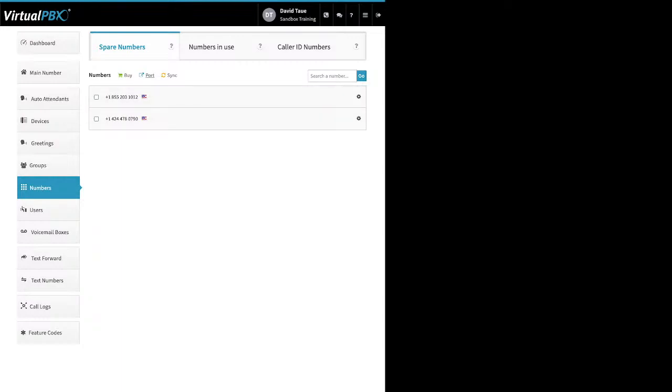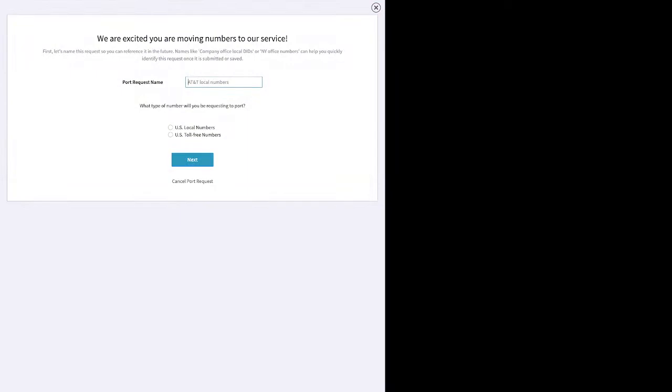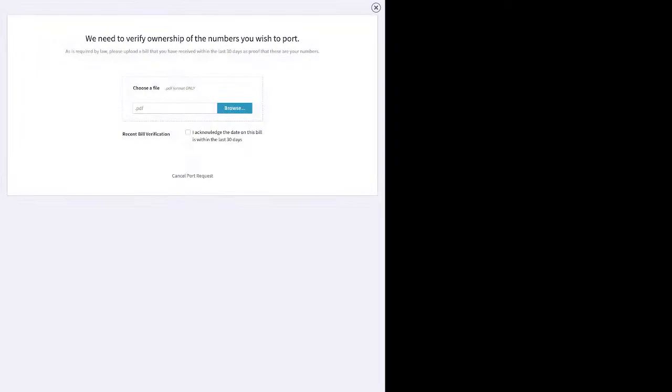So say you want to port a number from Verizon to VirtualPBX, click on new port request, you give it a name, choose local toll-free, and then the system wants you to upload a PDF copy of your bill. It's going to ask you to fill out a couple forms further down. It will also give you the opportunity to download a blank letter of agency or LOA. That does need to be completed and signed and then uploaded to the port process here, and then you submit all that information.